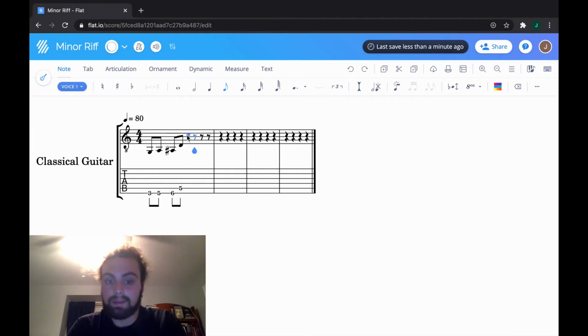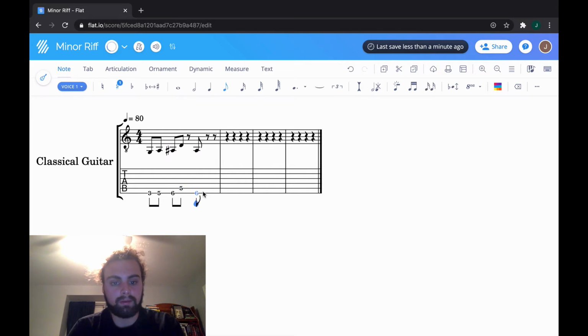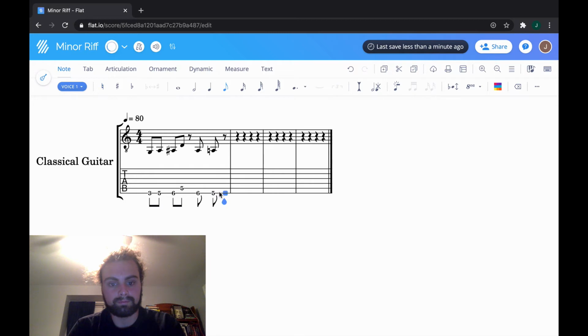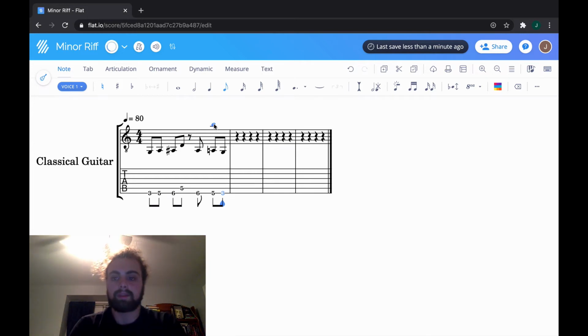But I want to keep this rest. So what I'm going to do, select under this rest, skip over this one, and then type in the rest. There we go. Now, if I want to complete this, what I'm going to do is copy and paste this a couple more times because we had a very similar thing in the next few measures.